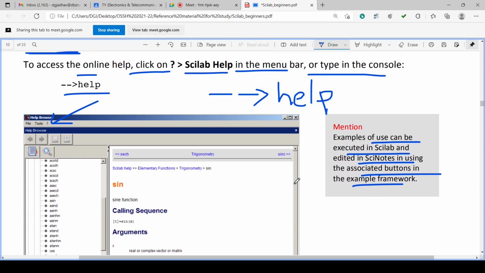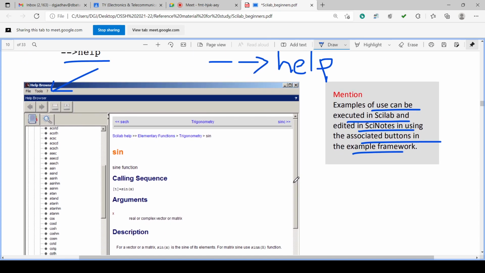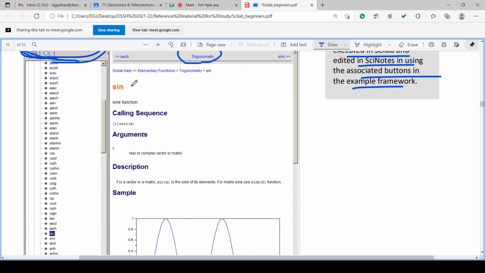Suppose we have clicked the question mark, Scilab help, and we can search the different topics. So this will be the help browser. This is the help browser, and this is the help we have searched, the trigonometry, say, or maybe sinh and sech. You can click on the next arrow or previous arrow, and you can go to new topics. So under trigonometry there is the sine function. The calling sequence is t equals sin(x).